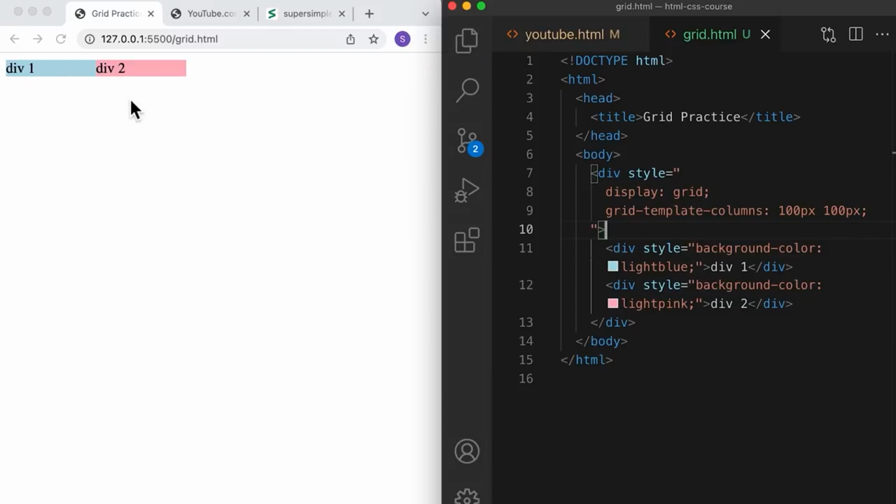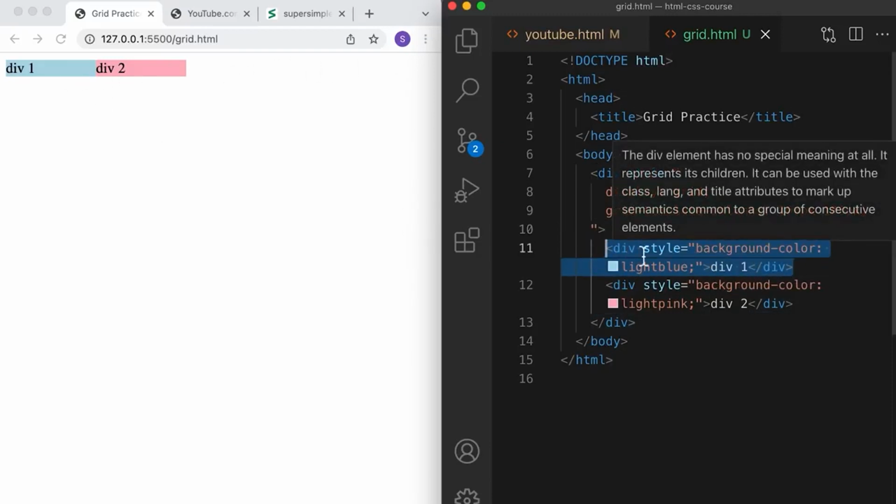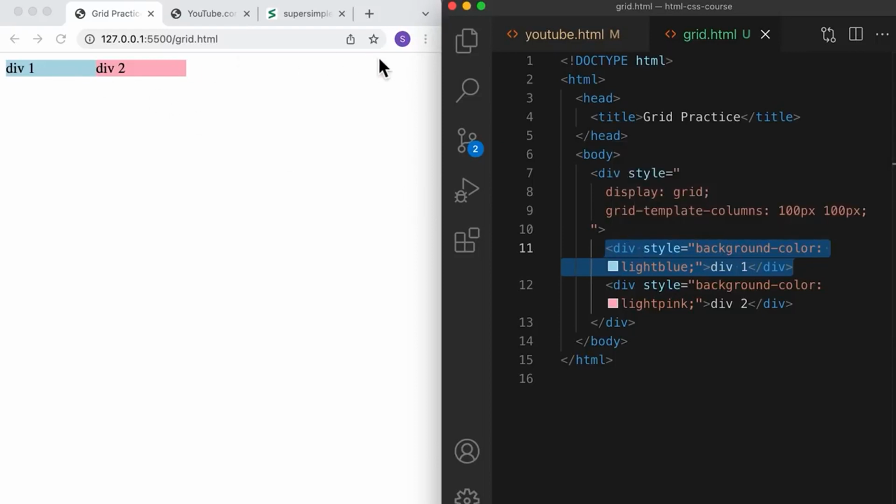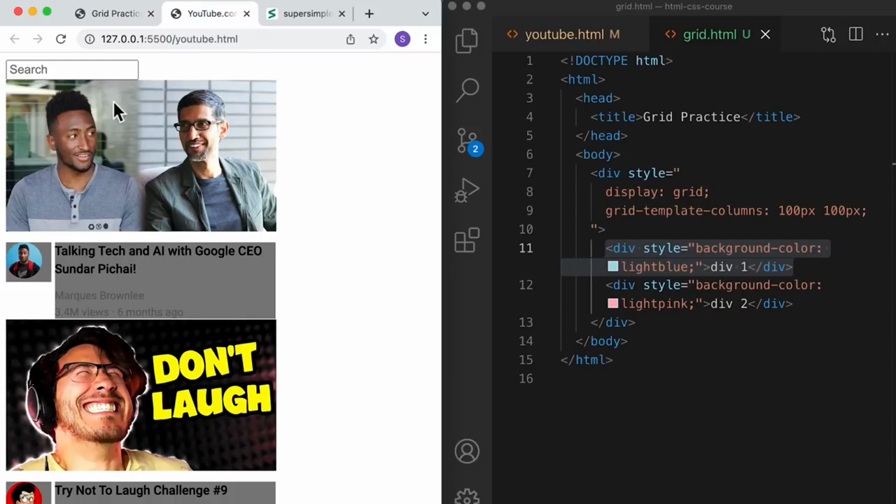Now I want to point out a few characteristics of a grid. First of all, notice that this div is no longer taking up the entire line. So recall that divs are display block by default. They're supposed to take up the entire line. But when this element is inside a grid, it's actually placed into the grid. So it only takes up the entire column instead. The second thing you'll notice is that there's no extra space between these two, unlike with display inline block.